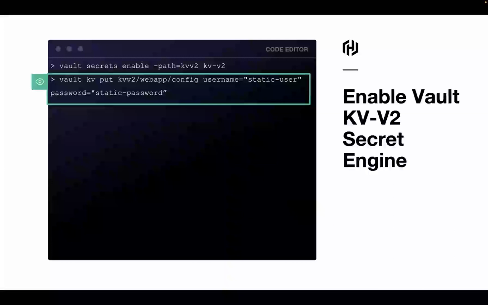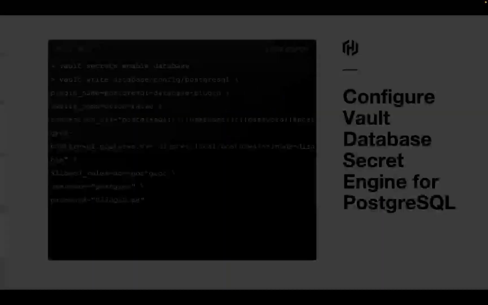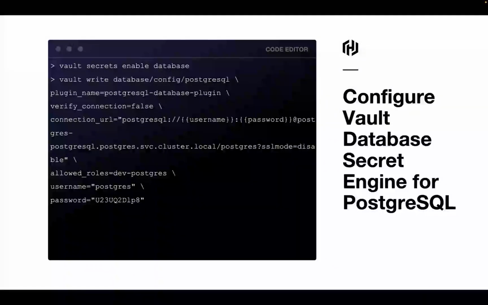I've enabled the KV version 2 secret engine in the path KV-v2 and created a secret called webapp/config with 2 keys, username and password, with the values as shown. I've also configured a database secret engine with the PostgreSQL database plugin, connecting to the local PostgreSQL database in the cluster.